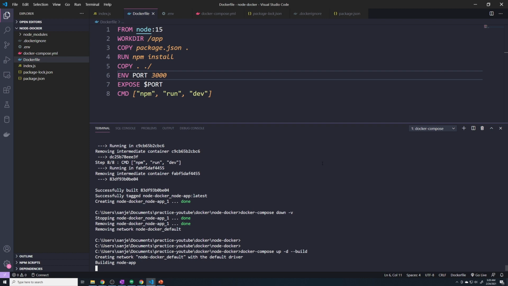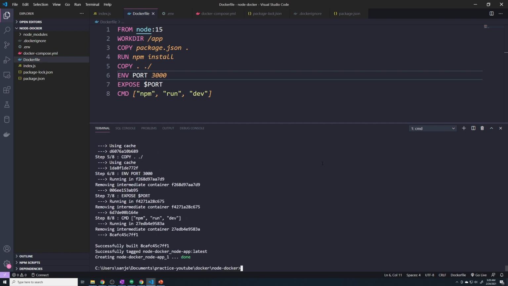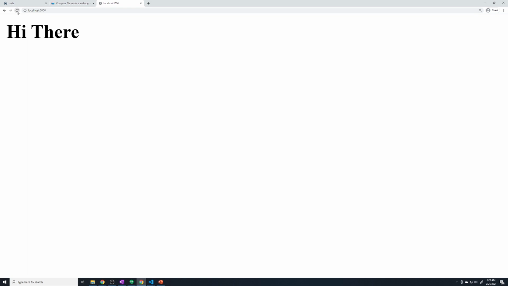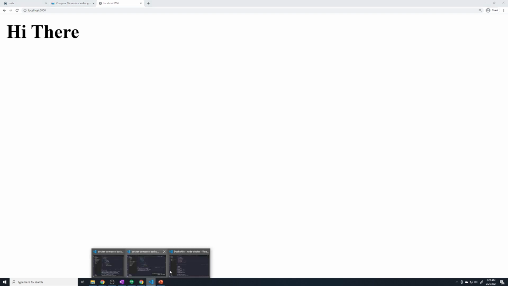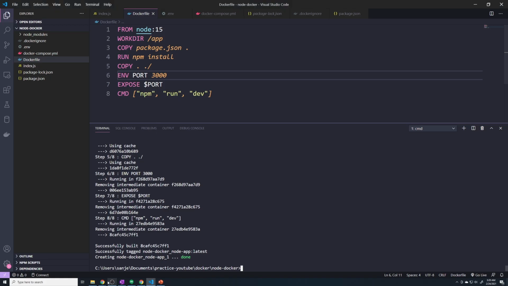This will bring everything back up and rebuild it with the new default port. Everything should be working, so let's just double check. And yeah, everything's working. Perfect. But that's the idea behind Docker Compose. There's nothing too fancy about it.